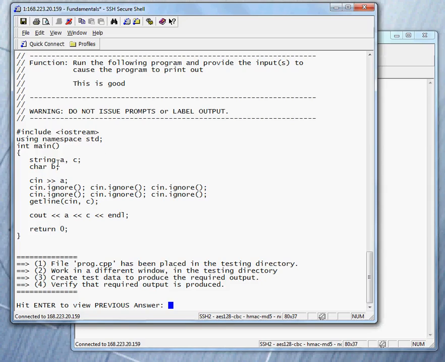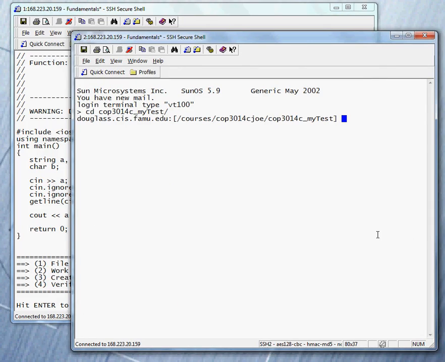A is a string, C is a string, and B is a character. So what's going on? It looks like we're going to read one string, and then we are going to ignore 1, 2, 3, 4, 5, 6 things, and then we're going to read whatever is left. Alright? So let's test out our theory by compiling the program. By the way, if you say ls prog, you will see that there's a program here. So let's go ahead and compile it.